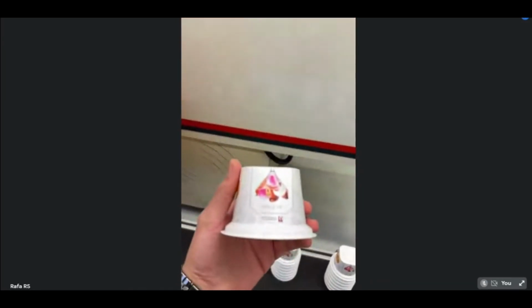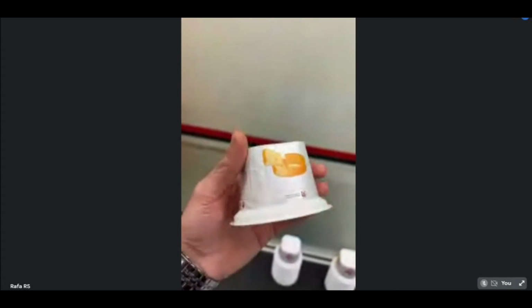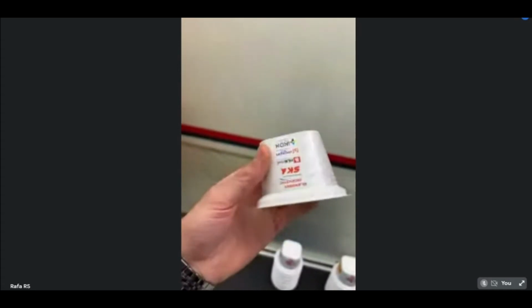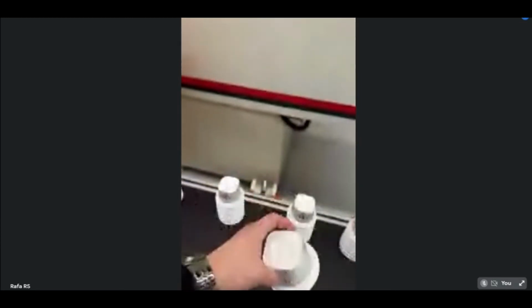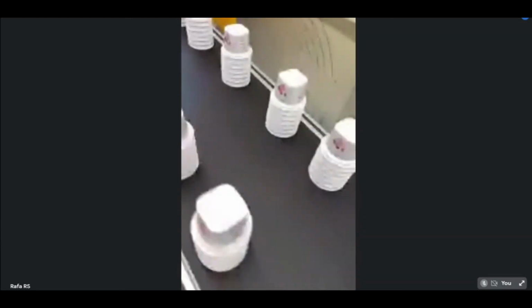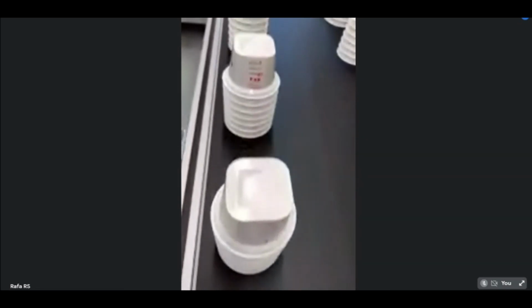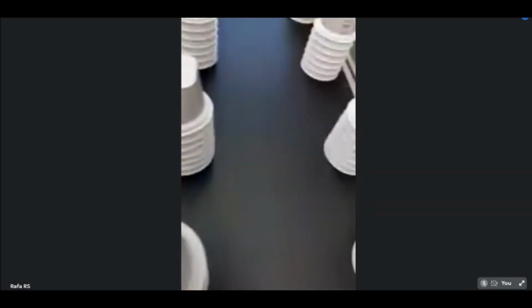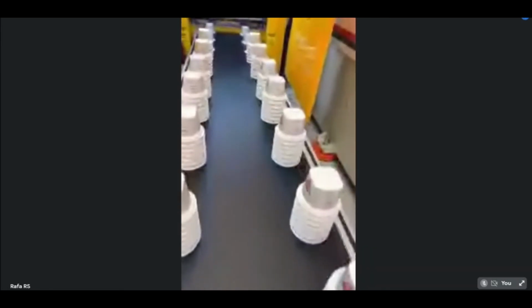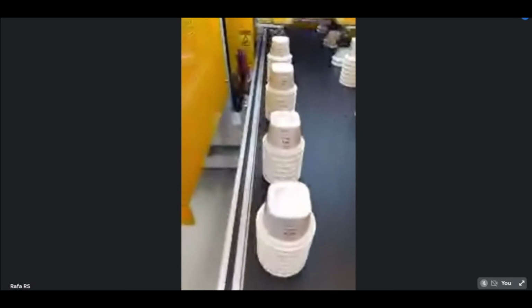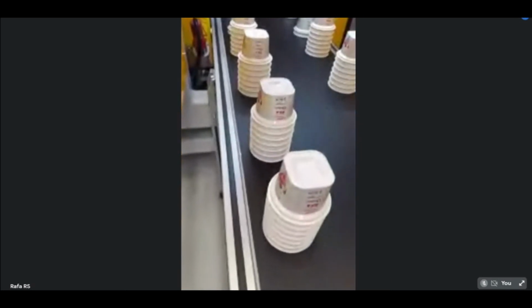And the cup looks like this. And as you can see, all these cups are looking pretty good. So now, when the cups are good, I will go and manipulate the cooler.